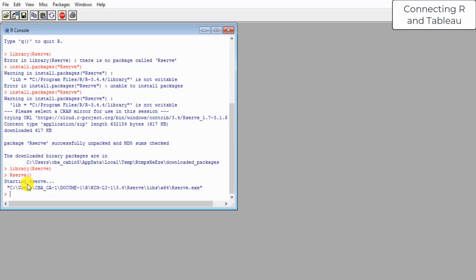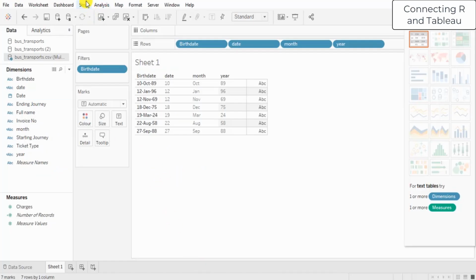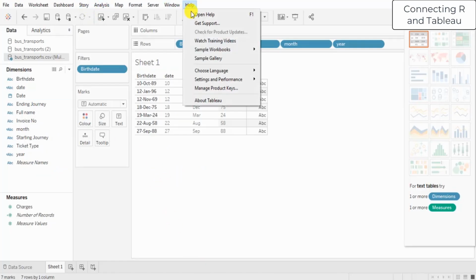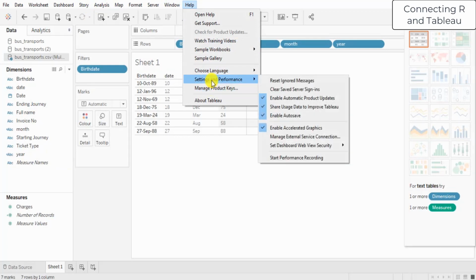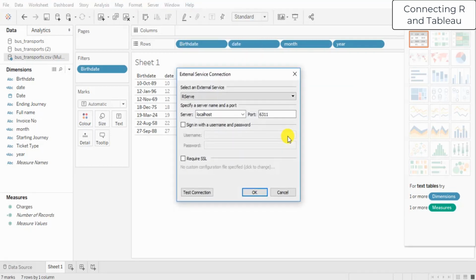Now let's go into Tableau. In this Tableau we can go to Help, and then there is Settings and Performance, and then there is Manage External Service Connection. But we need to remember one important thing over here: connecting Tableau with R only works for Tableau Desktop, not for Tableau Public. So Tableau Public doesn't have this feature.